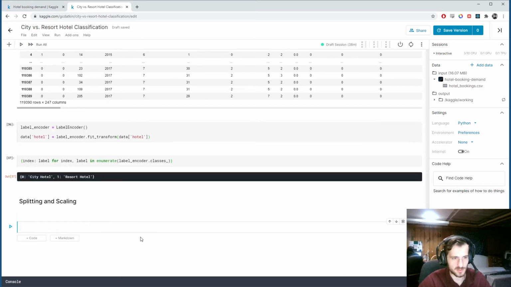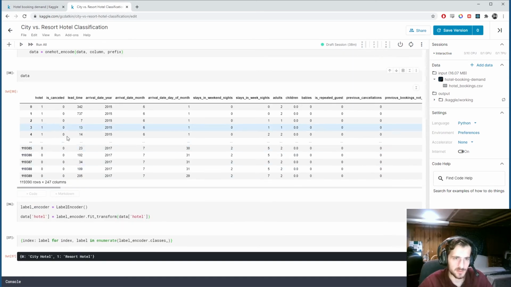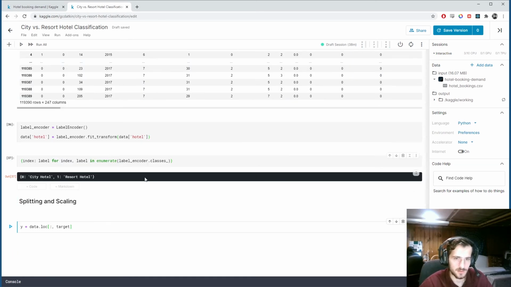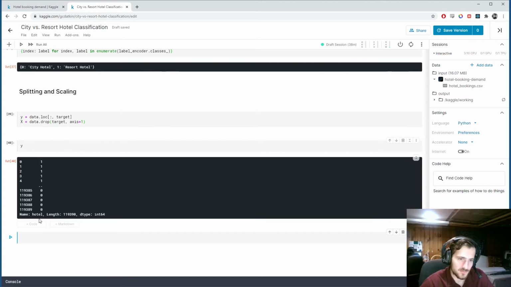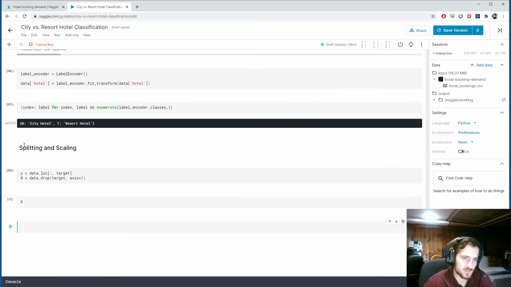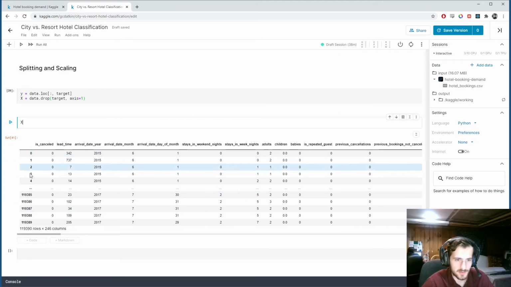So let's split into x and y. y is going to be a slice of our data frame, all rows and just the target column, which would be hotel. Then x is going to be data.drop the target column. We're dropping it from axis 1. So y would look like this, 1s and 0s for just the hotel, and x will be everything except the hotel column at the beginning.